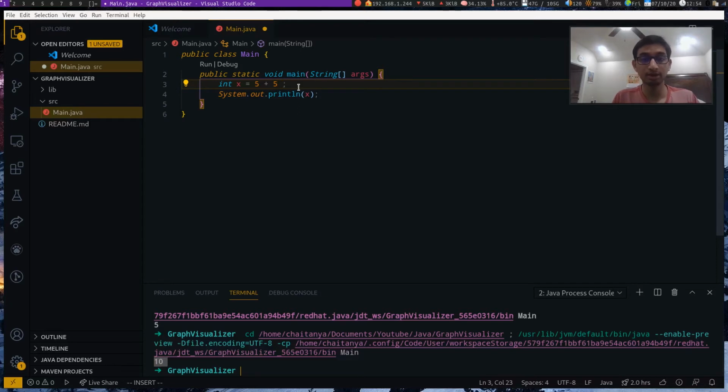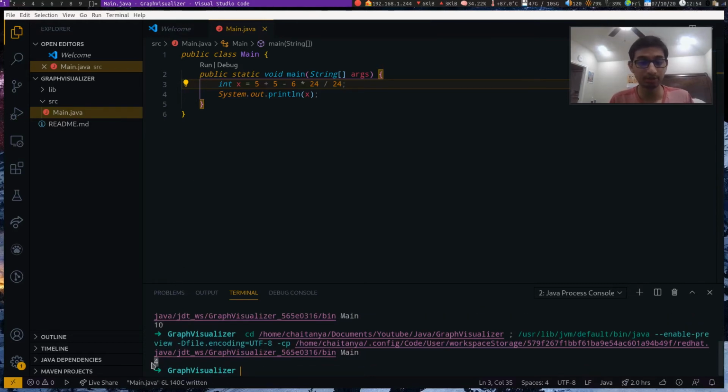We can go ahead and do multiple different operations, including minus. So I can subtract 6. Then we can even multiply by something. So I can multiply by 24. Then I can even divide by 24. Now when we look at the result, what we see is that we get 4.